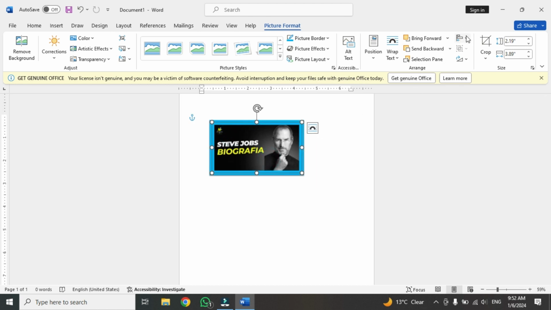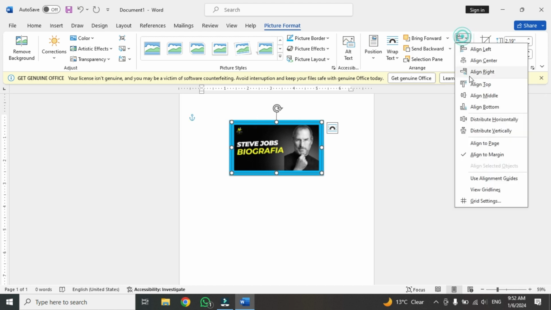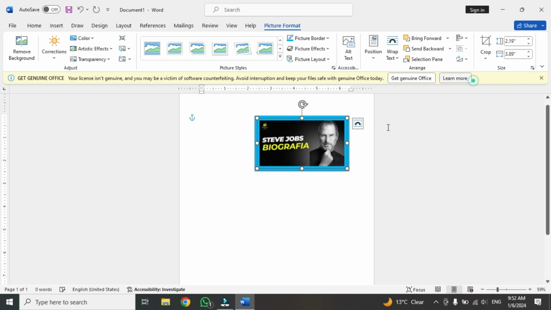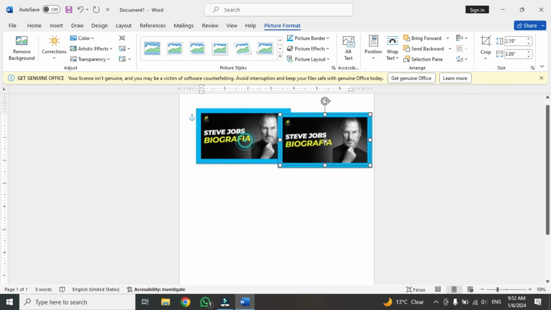If you want to set the alignment of the picture, you can also do that. You have to click on align left, align center. These are the aligns of the text. If you want to group the picture, you can also create a duplicate. You have to press Control D. The picture's duplicate will be generated.